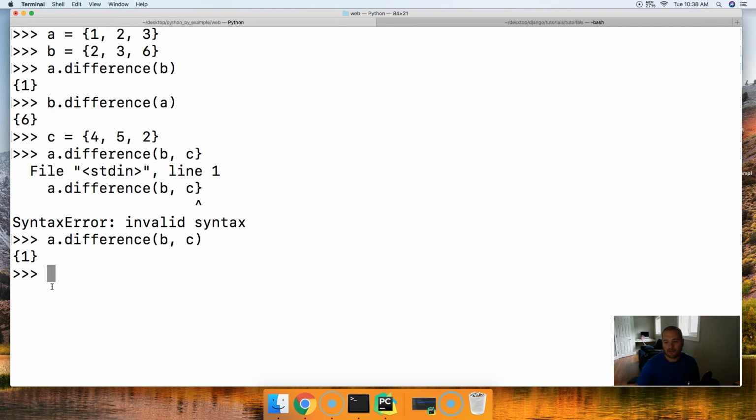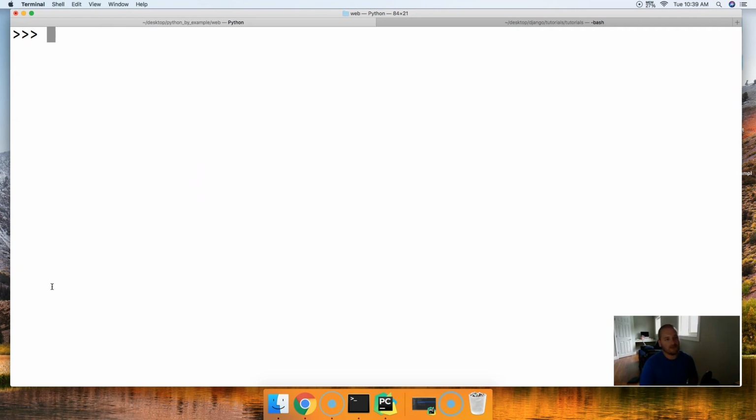Let's take a look at the subtraction way, or the subtraction operator, that will allow us to check the difference between sets, just like we did with the difference method. So let's do that. Let's just call A, we'll call B, and we'll call C, so we can see what our sets contain. And then let's do A minus B.